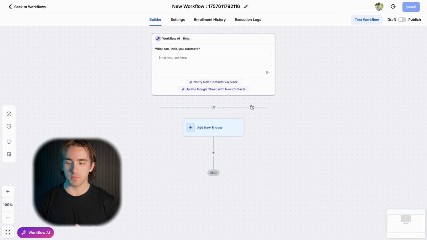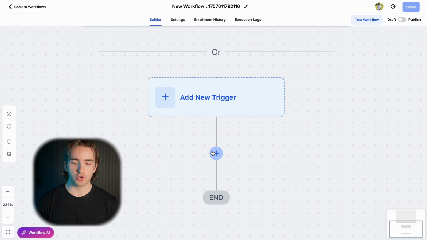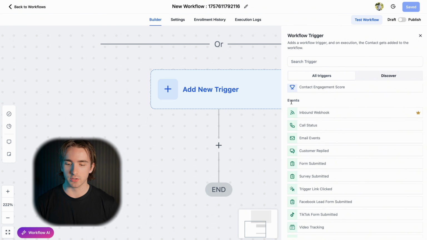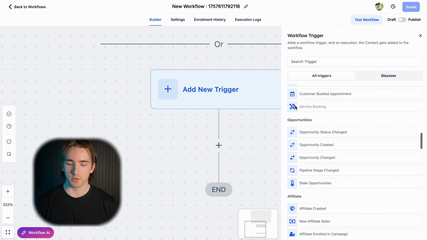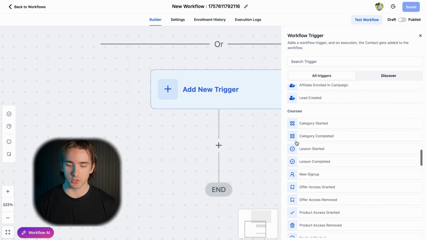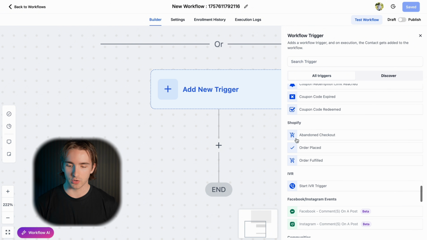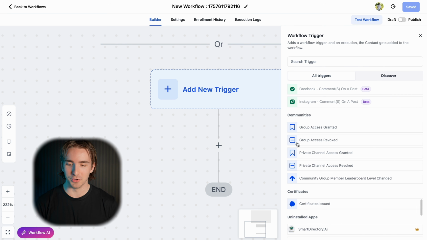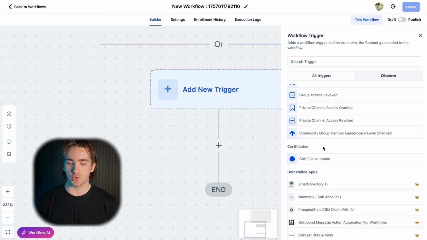Now, your workflows are comprised of two different components. We have triggers and we have actions. Your triggers will be all these things at the top here, and you have a list of triggers whenever you click Add New Trigger that you can see on the right-hand side, organized between contact triggers, event triggers, appointment triggers, opportunity triggers, affiliate triggers, course triggers, and payment triggers, as well as Shopify, IVR, Facebook and Instagram events, communities, and certificates. You can also get triggers from apps.